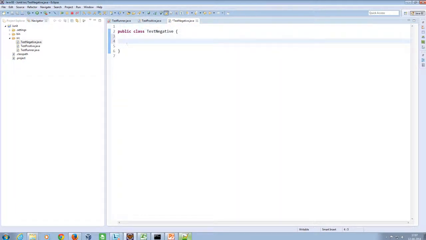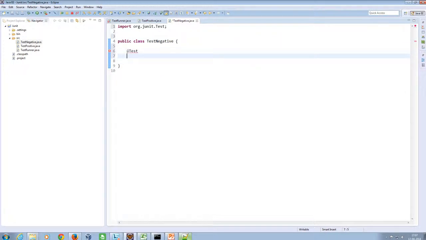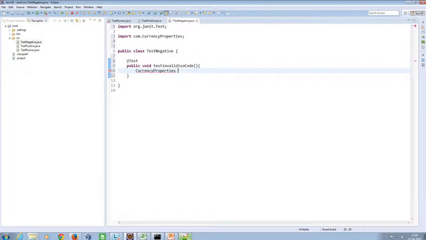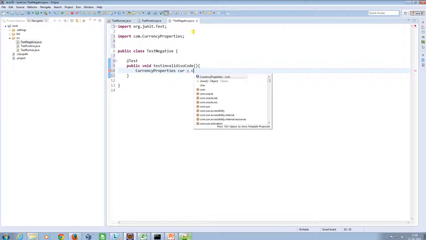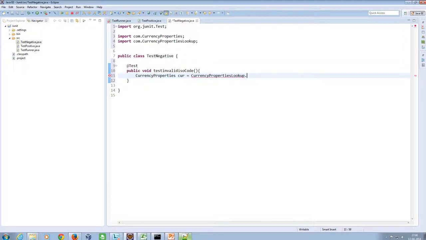For example, the negative scenarios could be passing an invalid ISO code, passing an invalid currency code, passing a null string, passing a valid currency code in lower case. So let's start writing the negative test cases. First will be public void testInvalidISOCode. So here currency, and I'm going to pass an invalid ISO code, that is AAA.